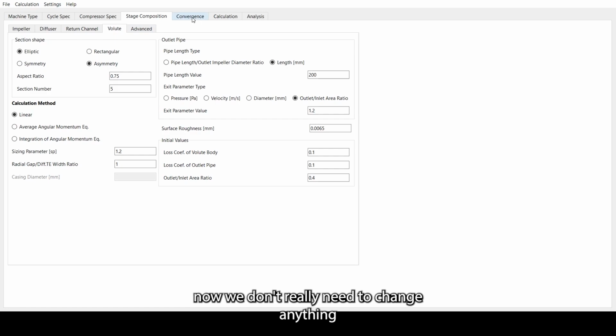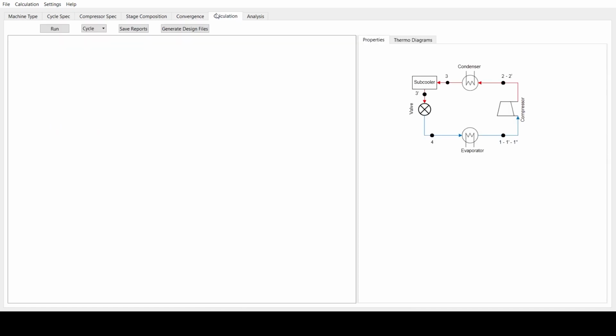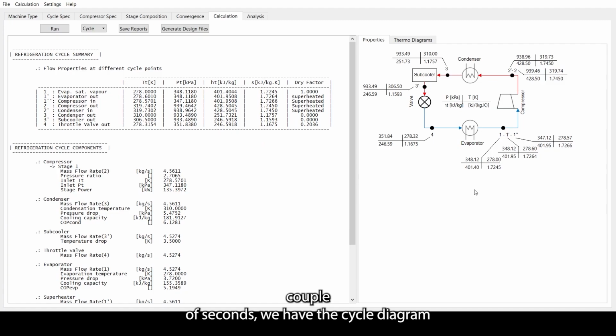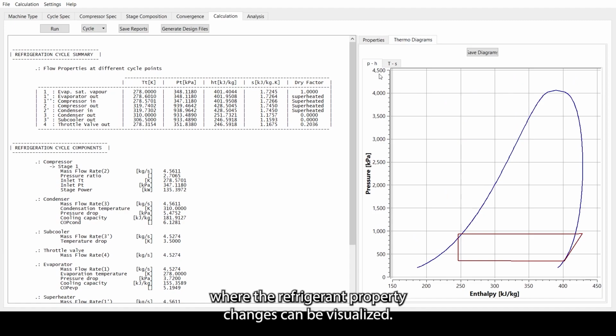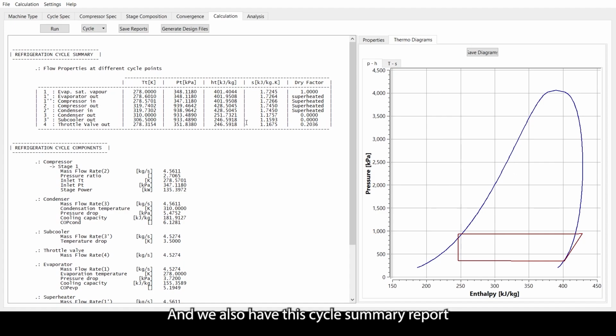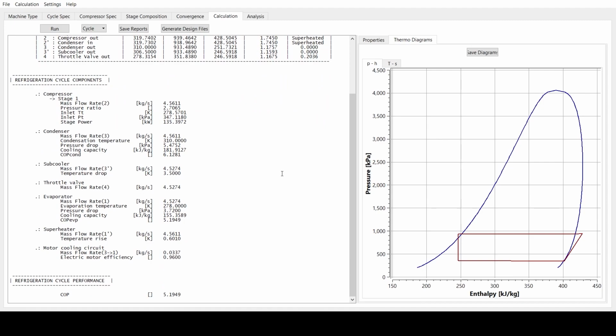Now we don't really need to change anything in the convergence parameters. And then we can run the calculation. And in a couple of seconds, we have the cycle diagram along with the pH and TS diagrams, where the refrigerant property changes can be visualized. And we also have this cycle summary report showing the refrigerant properties at the different stations and the coefficient of performance of the cycle.